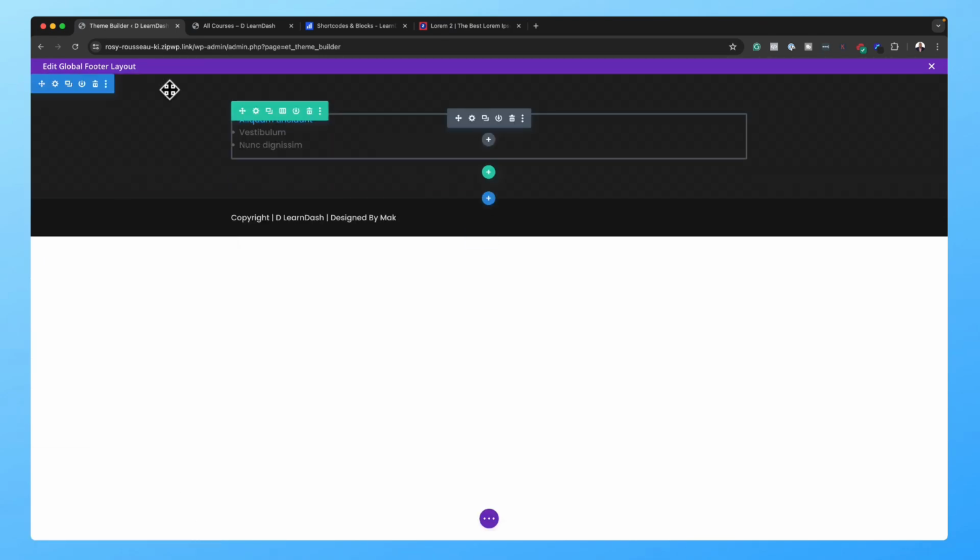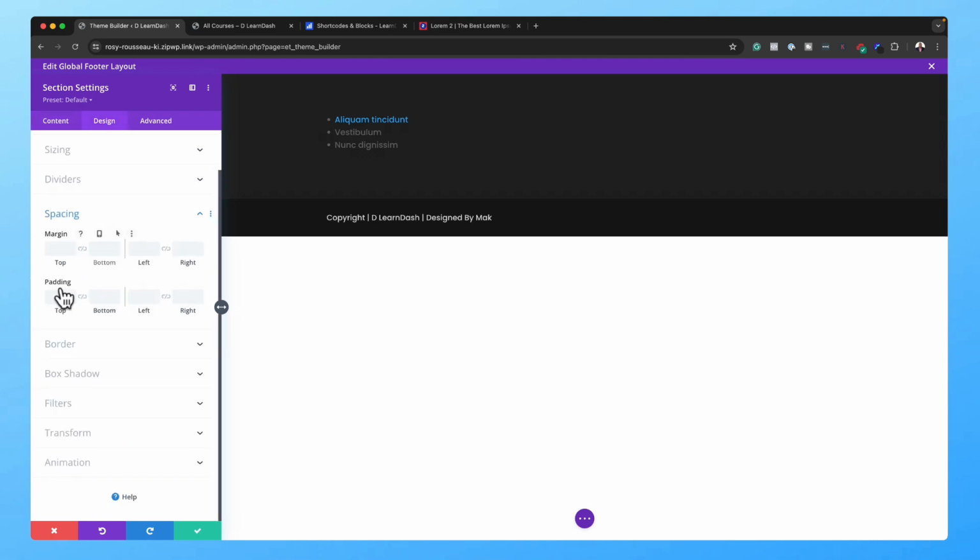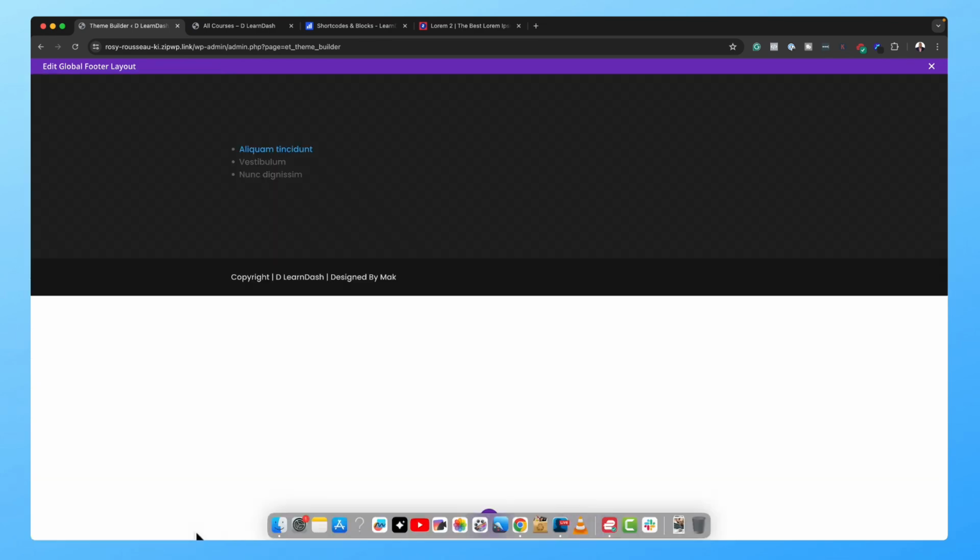And then over here, I am going to add 6%, because remember, this is what we've been using all this time. So we're going to go to spacing, add 6% top and bottom, and then we are going to save.